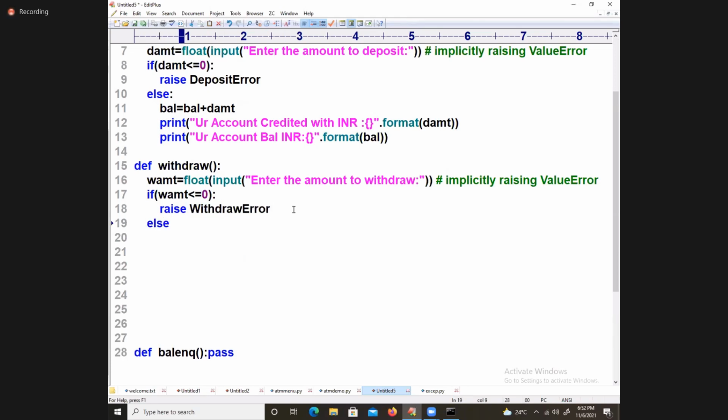Okay. Next, I am talking about else. In the sense, I will take one more, elif. What is that elif? The W amount which you are entering may be greater than the balance. Again I need to raise an exception. If W amount is greater than balance, raise insufficient fund error.